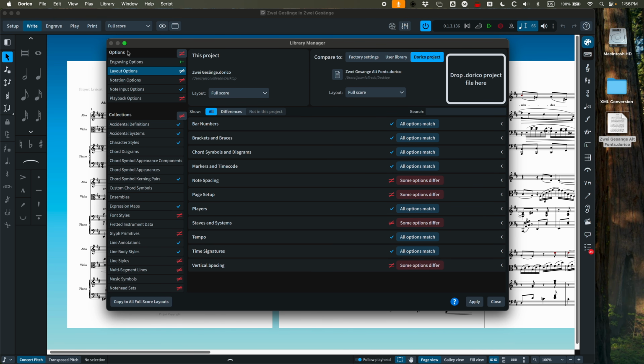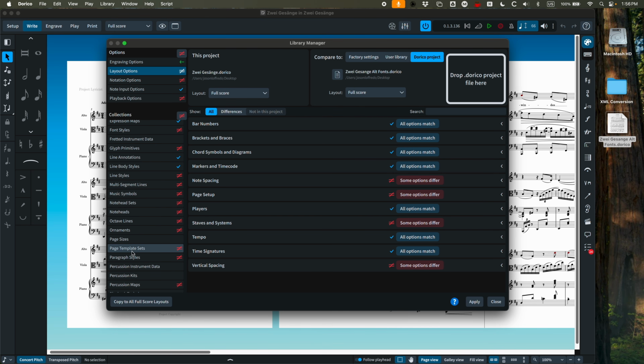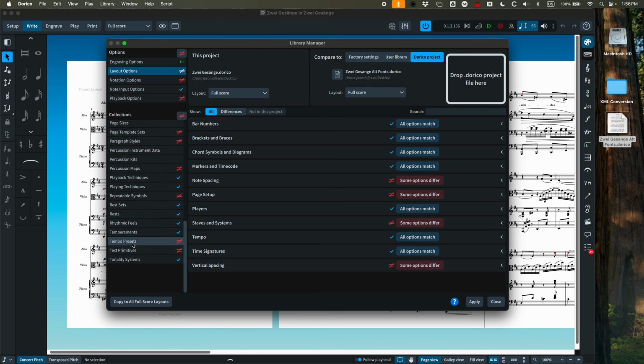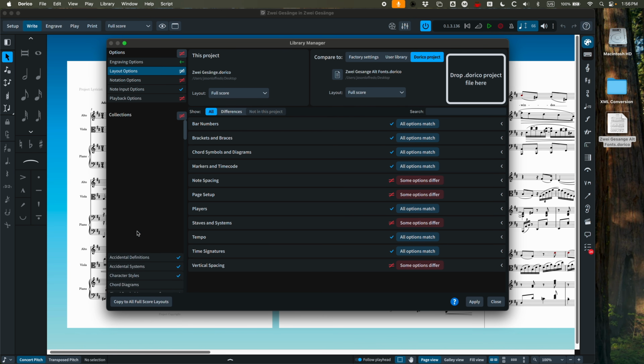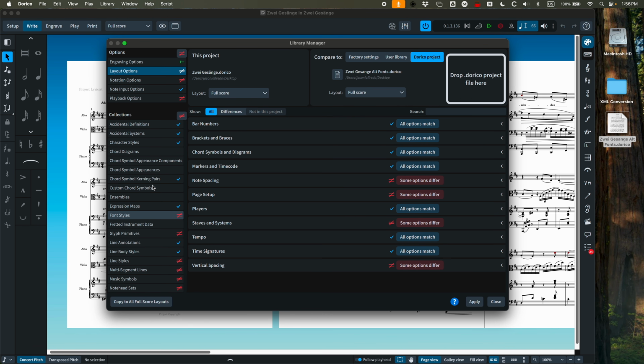Now there are options for engraving, layout, notation, note input, and playback options up here. And then there's also collections. This is where you're going to find stuff like the chord symbols, kerning pairs, the font styles, the paragraph styles are here as well, a bunch of different things, assets that are related to the file. So all this stuff is important as well. With some of these options, the layout options, for example, you can also compare certain layouts to other layouts. In this case, you're going to compare the full score layout to the other full score layout.